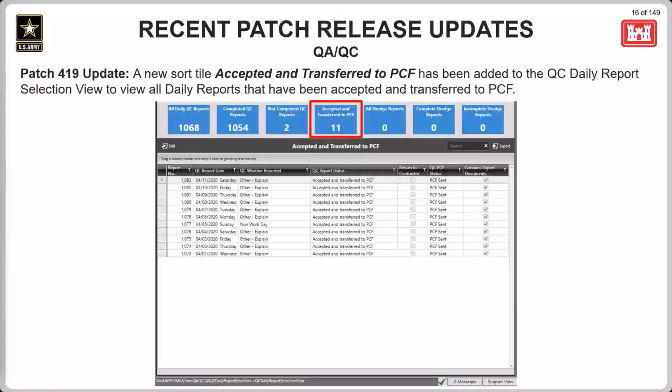Next is an update to the QA/QC section in RMS. This is a new feature within the QC Daily Reports module. A new tile has been added here so that you can filter based on which reports have been accepted and transferred to PCF.